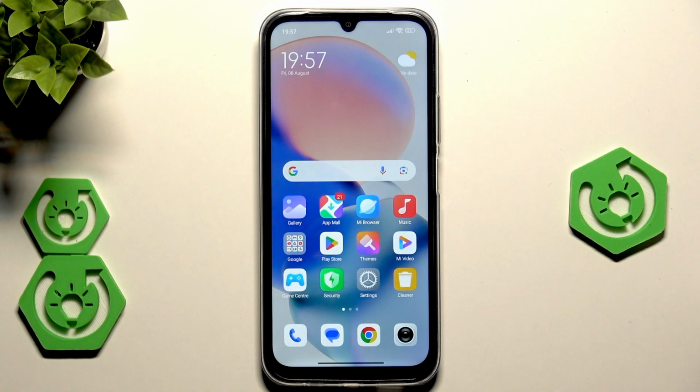Alright, so let's begin. Unfortunately, this device doesn't support things such as split screen or the floating window, so I cannot show you that. But we still have the Gemini, which is our AI assistant, and I'll show you cool things that we can do with it.